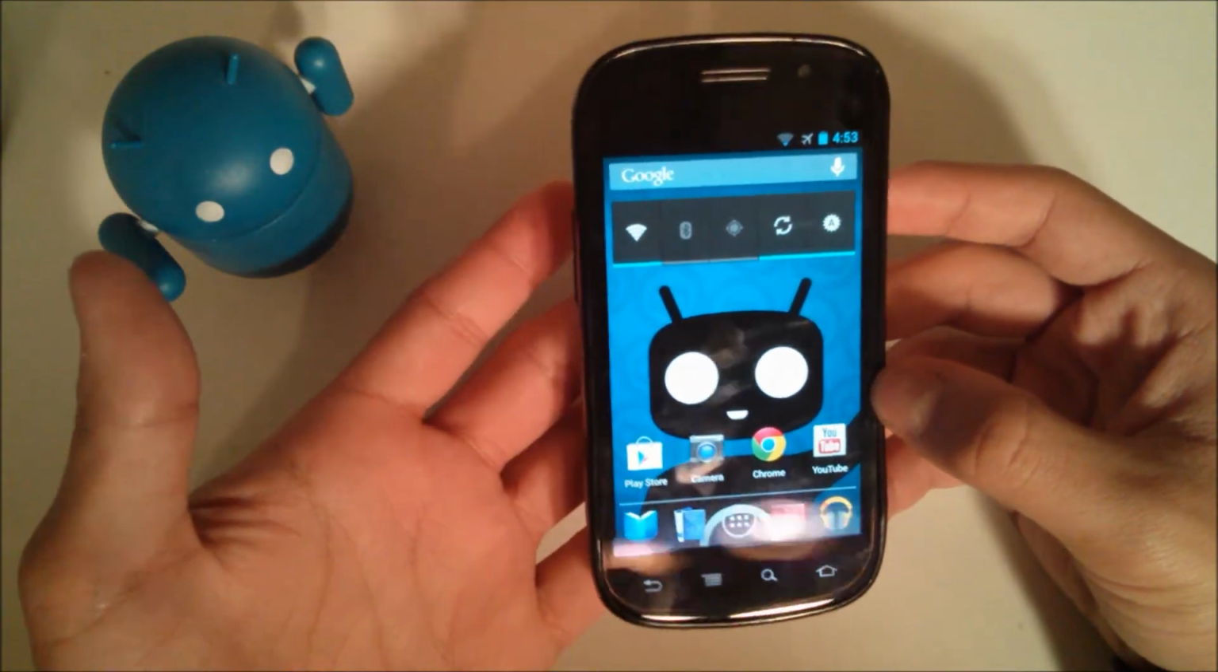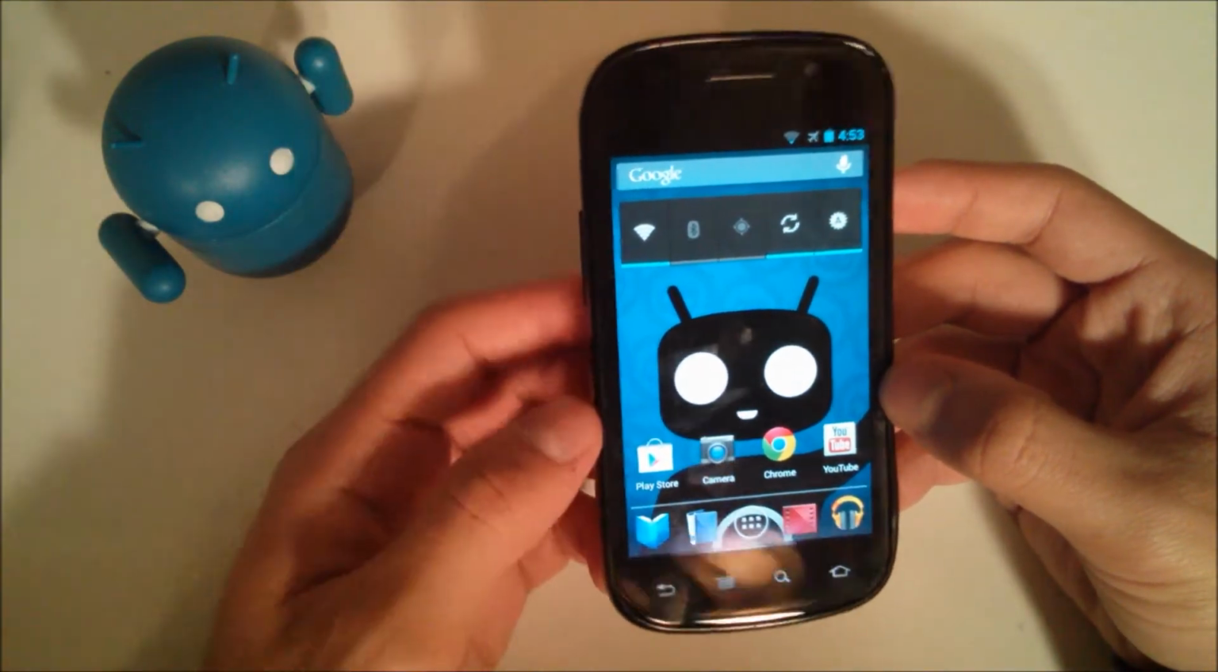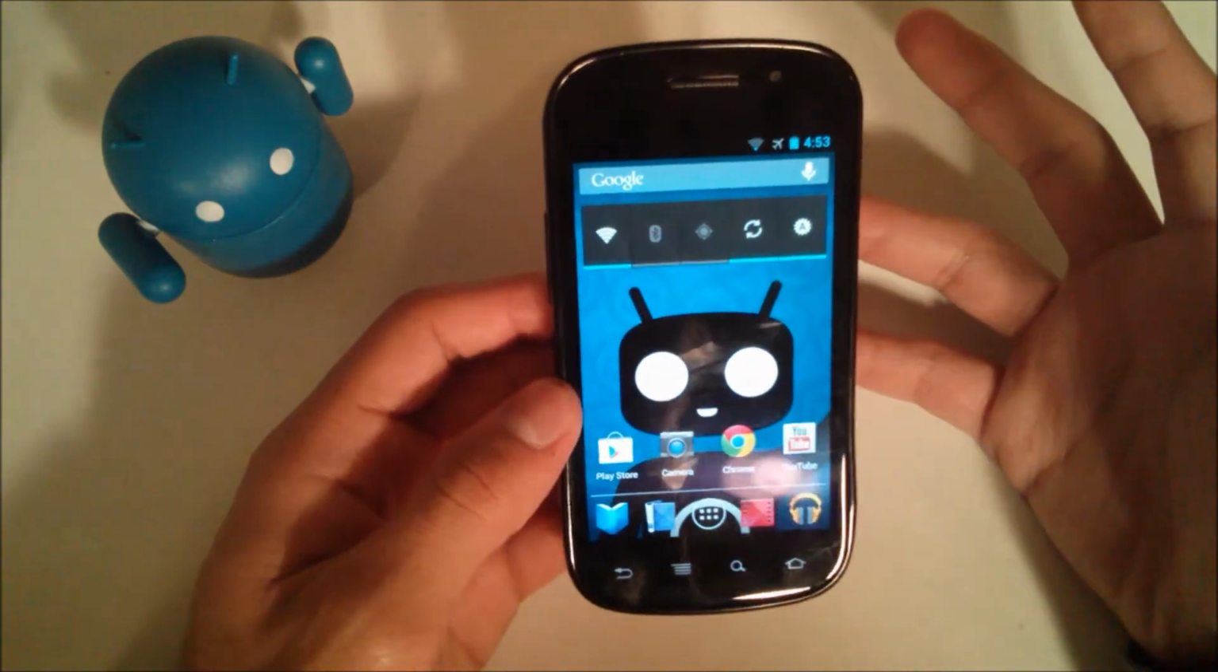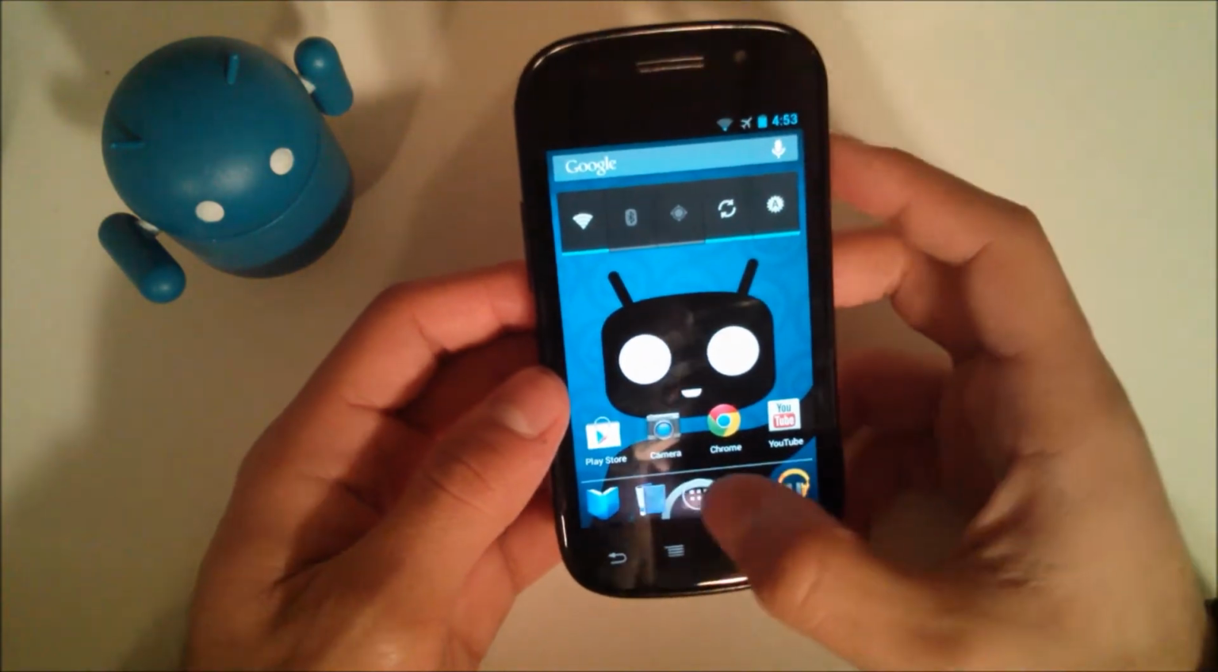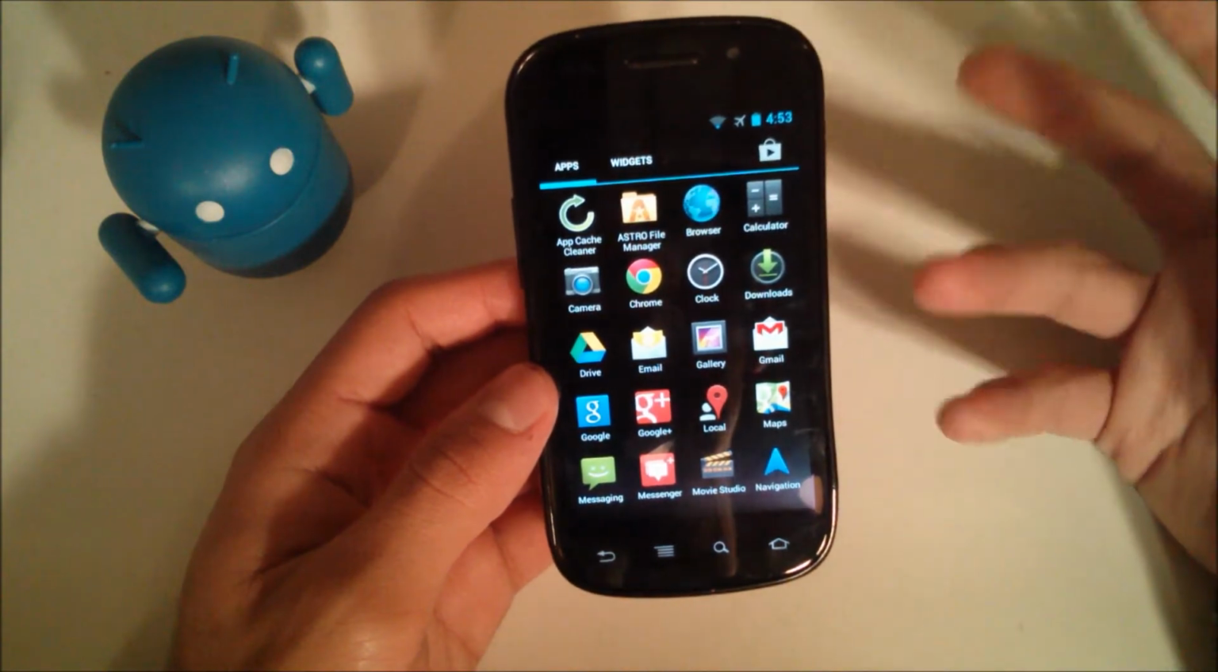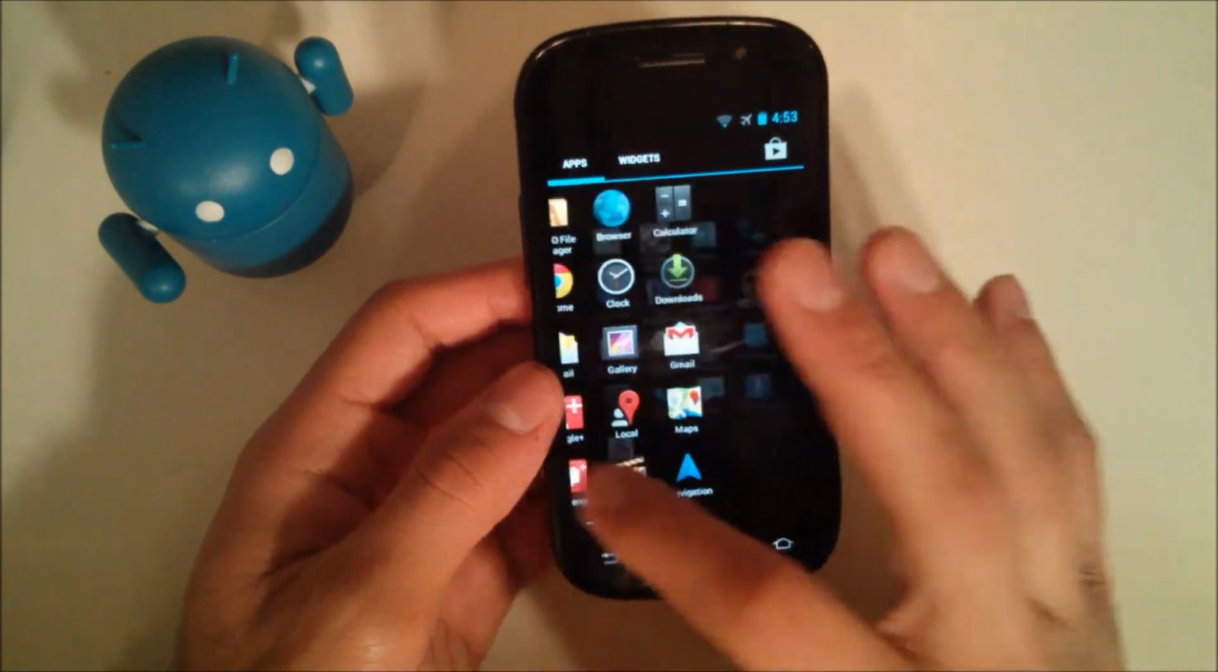I don't use this on a daily basis anymore. I use my Nexus 4 now, so some bugs I might not be able to catch since I'm not using it as a daily driver. But from what I've been using so far, it's been fine to use as a daily driver.